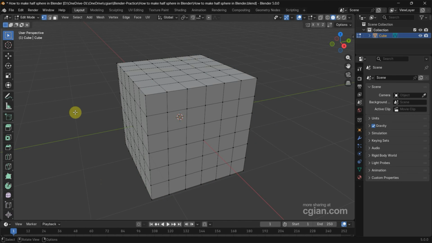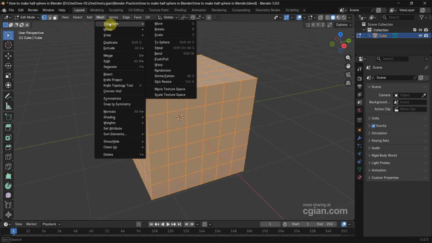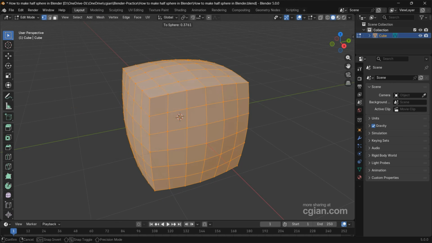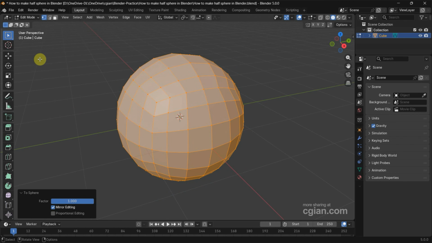And make sure that we select all the geometry. We can press A to select all, and then go to Mesh and Transform. We can find To Sphere. Or we can use the shortcut Shift-Alt-S to use To Sphere. So I click it and move the cursor and make it as a sphere shape. And click to apply it.